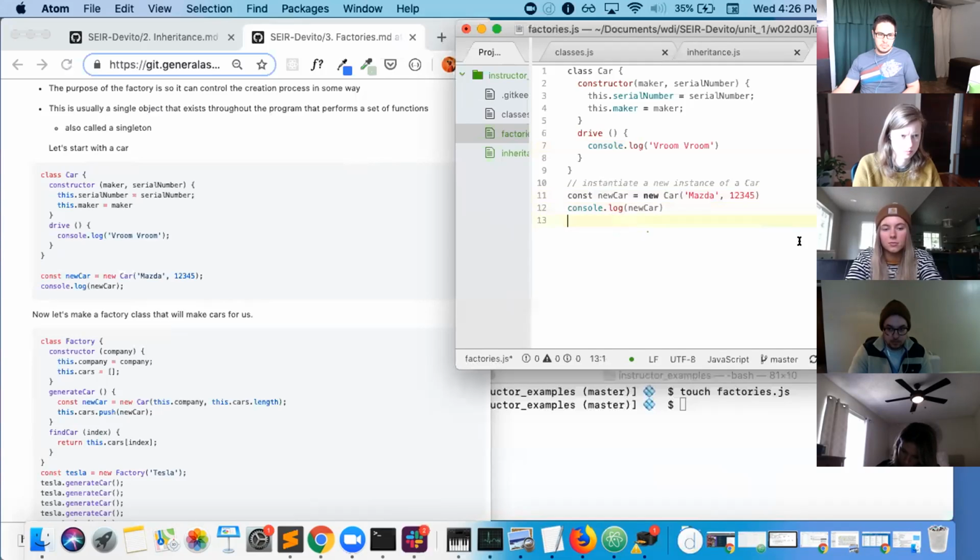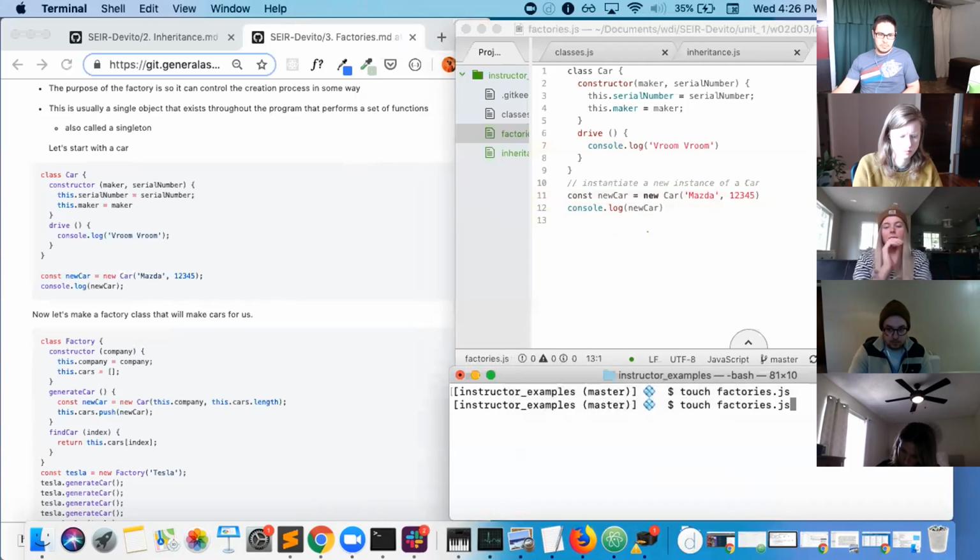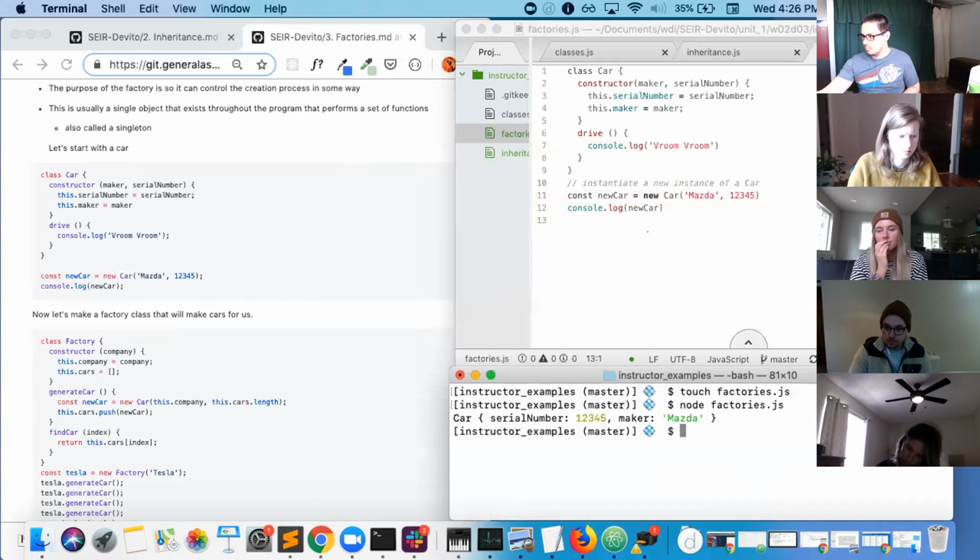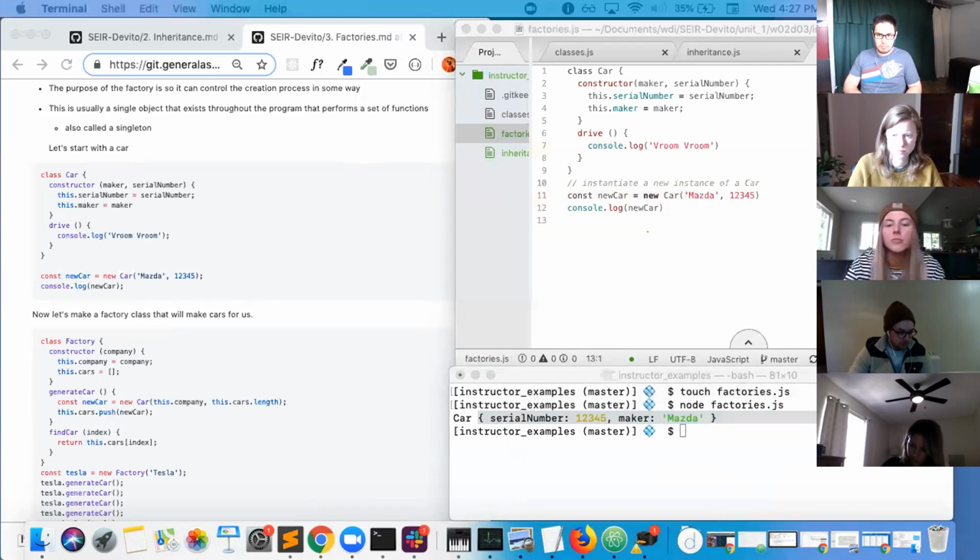Cool. Now, we can console log new car. Let's see what we get. Node, and we are doing node factory. Nope. There we go. So we have a new car, right? Once again, when we console log the car, we see the actual class name as car, and then we see the actual data from the car. We see the properties, but not the methods. So I'm going to give you a chance to create the car, and then we'll move on to the factories, okay?